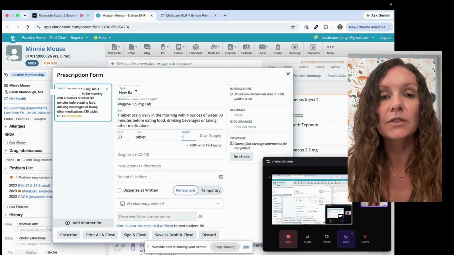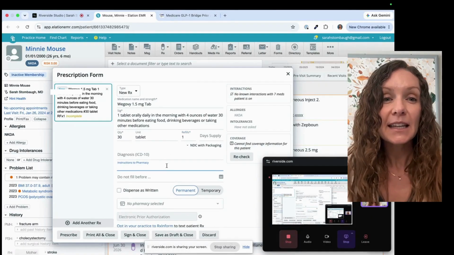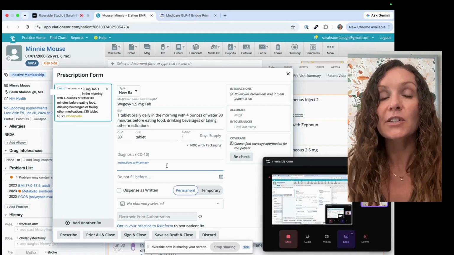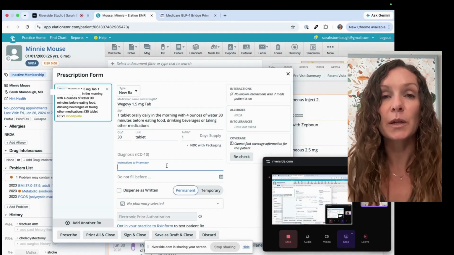You can put any refills that you want on here, and then instructions to pharmacy. This piece I think is really important. We want the pharmacy to know that, hey, we're sending this to the Medicare GLP Bridge program.